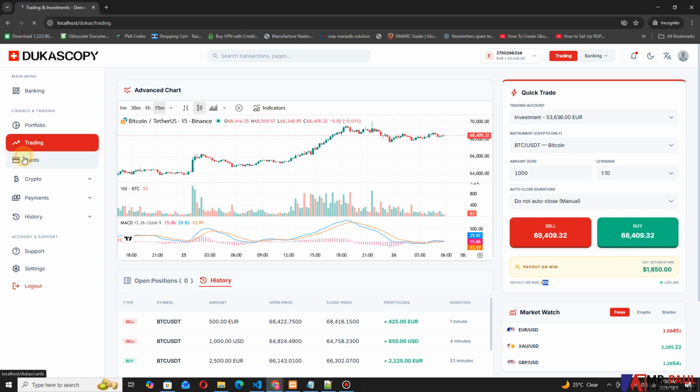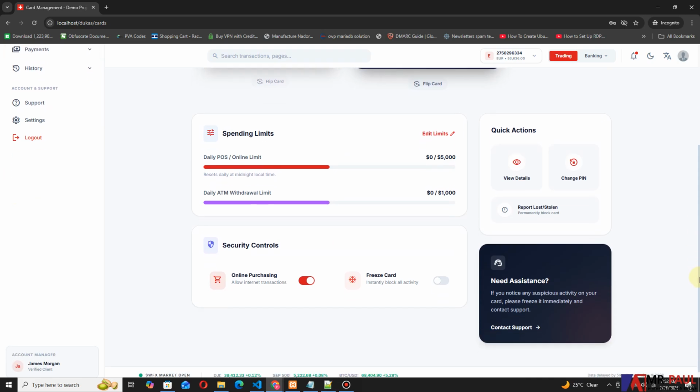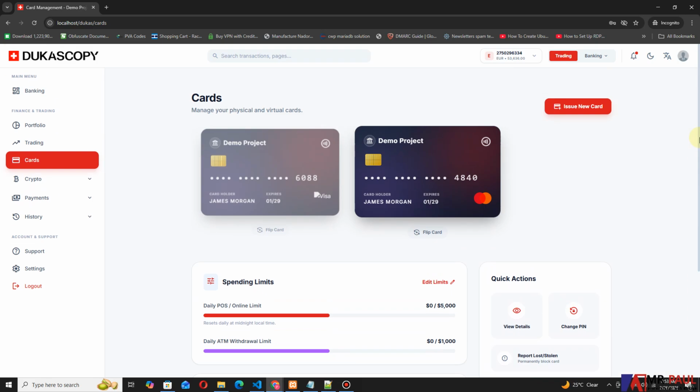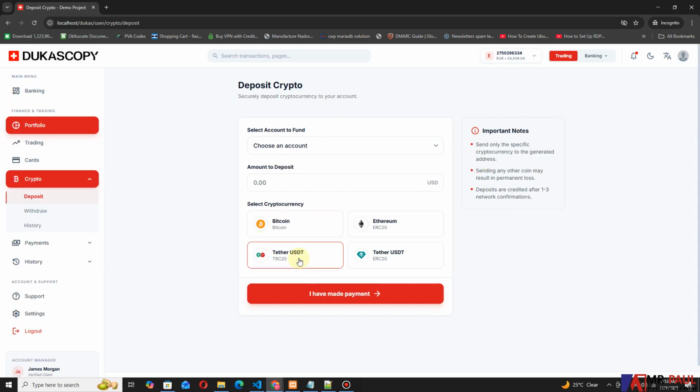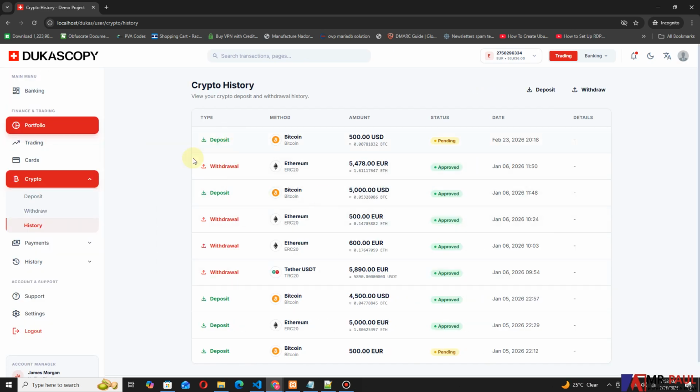So we have our card section here. It's almost similar to the last one I did, but it's more complex, more beautiful. So we have our crypto section here. We have our crypto deposit. You can deposit crypto. We have our crypto withdrawal, so you can withdraw your funds via cryptocurrency as well. We have history, so we've made some deposits, we've made some deposits that have not been approved, we've made some withdrawals on the account, as you can see.